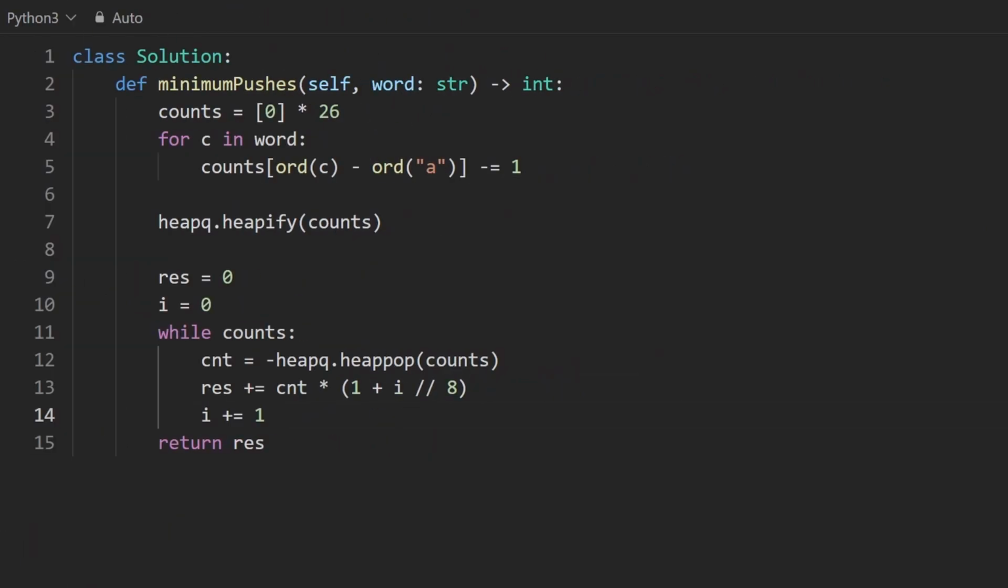So instead of using sorting, we use a heap, which given that the heap won't be larger than 26, each of these pops should be a constant time operation. So this is kind of the bottleneck in terms of the time complexity.